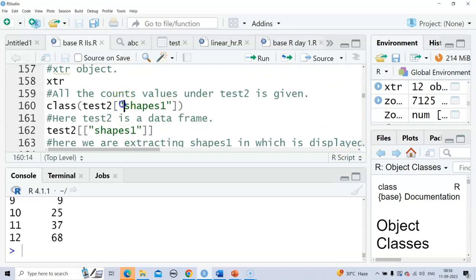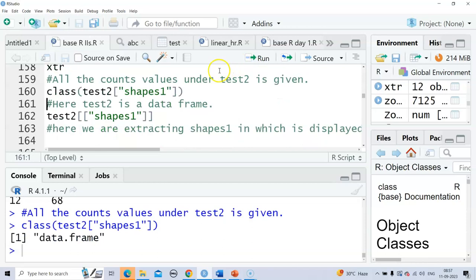Now let me check the class of test2, open square brackets within quotation, shapes 1. That is, when you are extracting shapes 1 from test2 in vertical form, then what is the data type of that object? I am checking that. So here shapes 1 is extracted from test2 vertically, that is, it is extracted in the form of a column. So the class is a data frame.